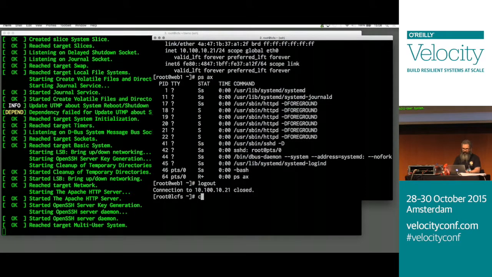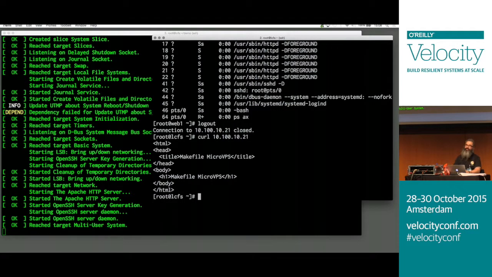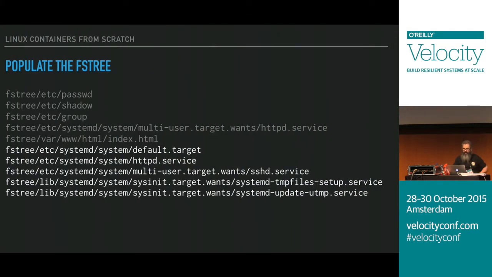Now, of course, we could do our test and see if the web server still works. And it does. And we saw that SSH works, and we know ping probably works because I logged in.